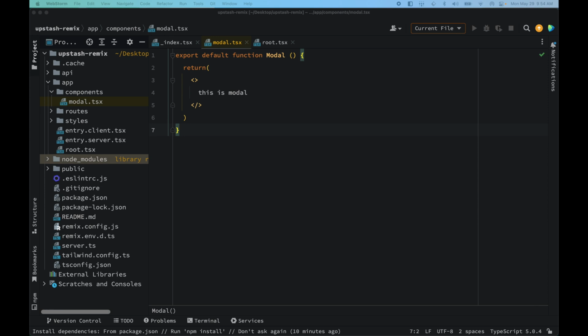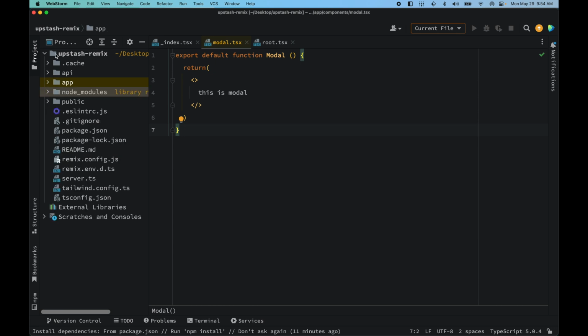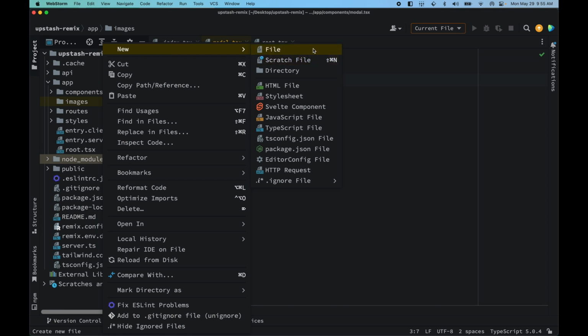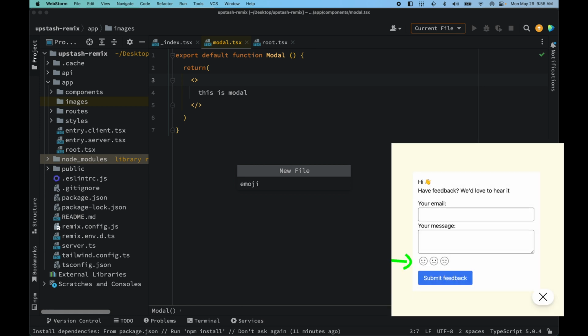So let's go ahead and build our model. To build our model, we saw that before, we need a couple of images as well. So I want to start off with adding some images because that's what we need to import as well. Let's go ahead and create another file and call it images. Inside of images, we want to make use of three emojis. We call them emoji nice, sad, and meh.